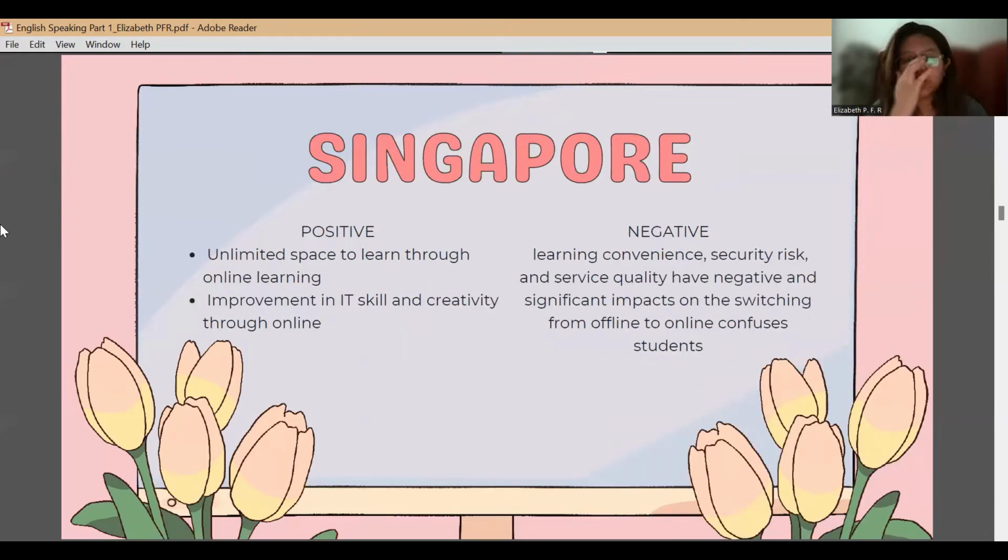For Singapore, there are 2 points for the positive impact. First is unlimited space to learn online, and they improve in their IT skills and creativity through online learning. While the negative part is that learning convenience, security risk, and service quality have a negative and significant impact on switching from offline to online, which confuses the students.